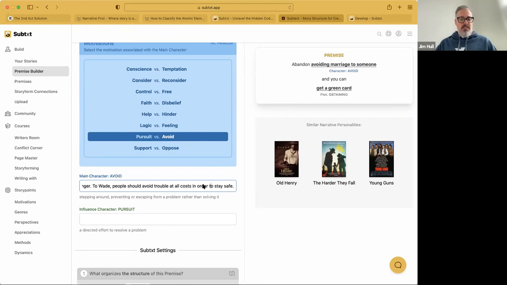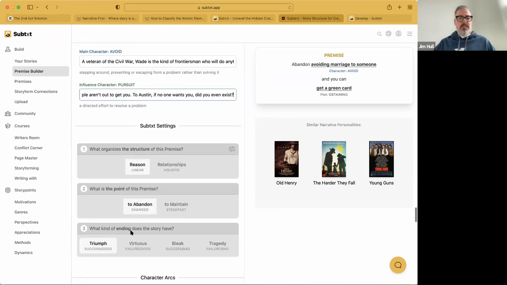Whereas the kid, Austin Montgomery, who's a 16-year-old son, is somebody who thinks that life doesn't matter much if people aren't out to get you. So not only does he want to go out and venture and do his own things, but he wants people to come after him, to be a wanted man. That would be awesome, so he could be super famous. And that's where they bump heads with one another, because to Austin, if no one wants you, did you even exist? So it's kind of a cool little idea there.